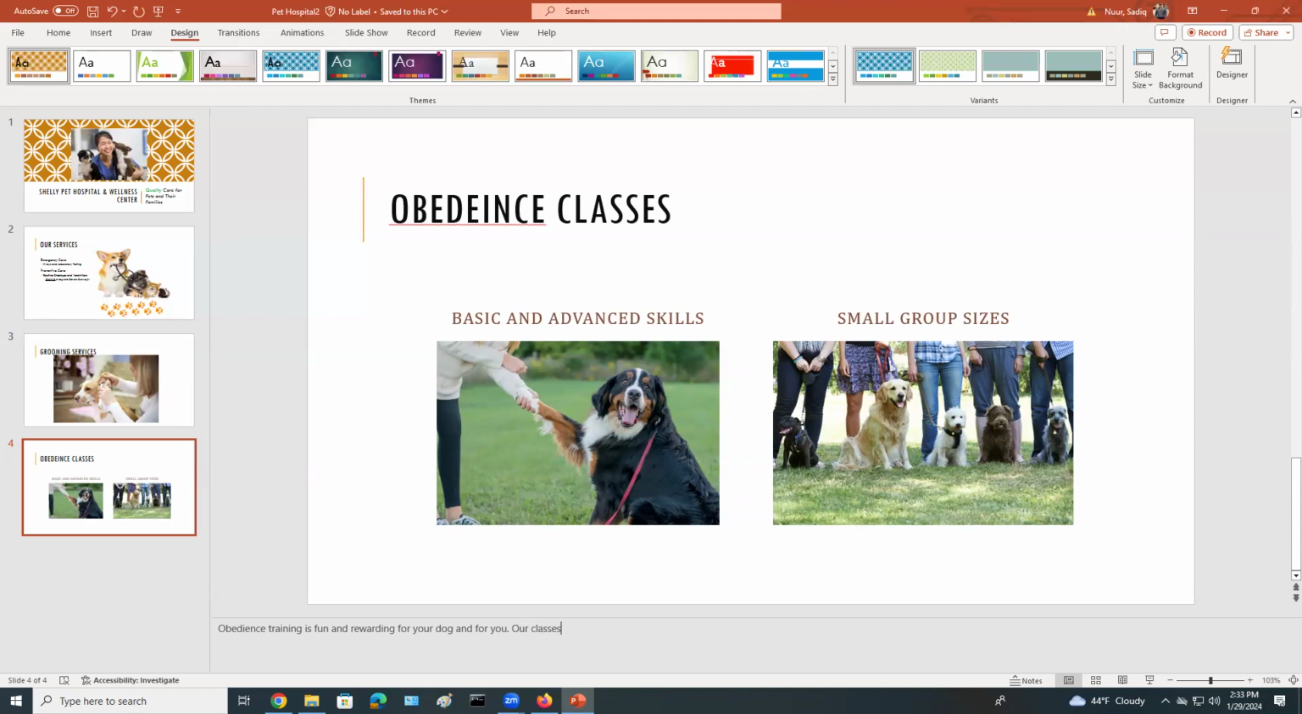Our classes focus on essential commands and socialization. You can highlight, you can boldface if you want to. You can see we cannot change the color, but you can increase the size.